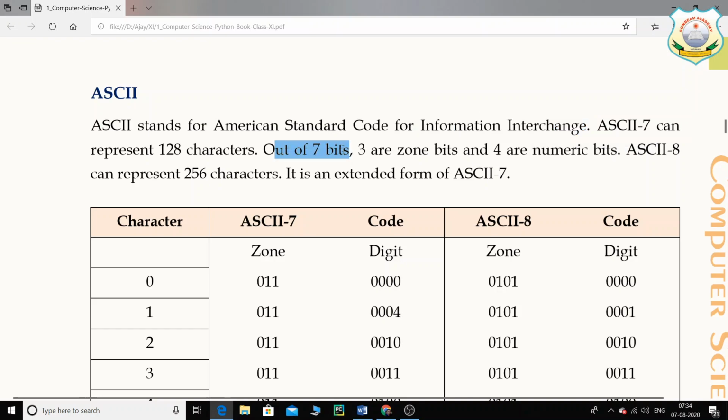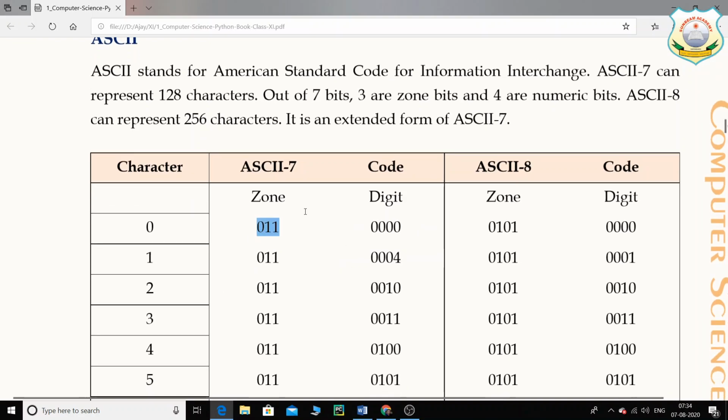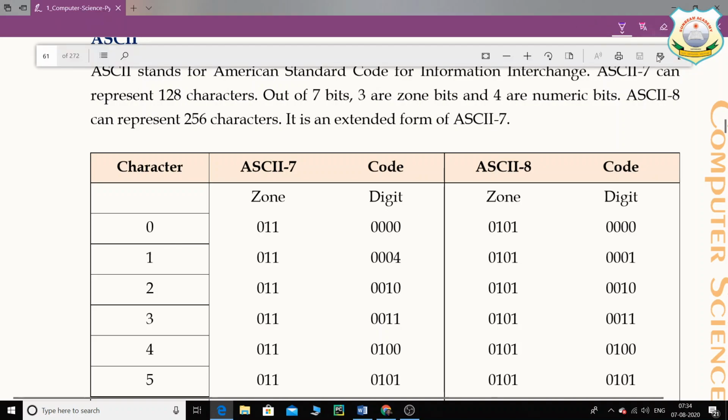Out of the total 7 bits, 3 bits are for the zone area, which are the zone bits, and the 4 are the numeric bits. Altogether this is the 7-bit code that is there in the ASCII code. So 0 1 1, and then 0 0 0 0. This is the entire number actually, understand this.